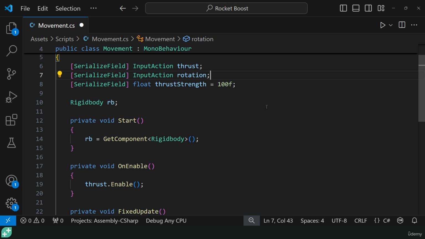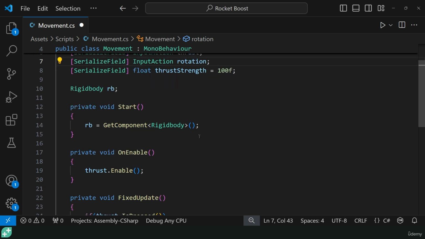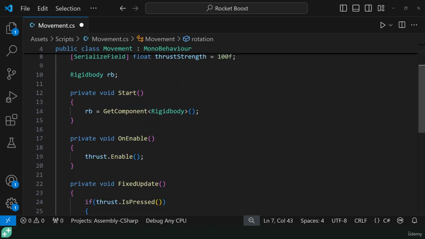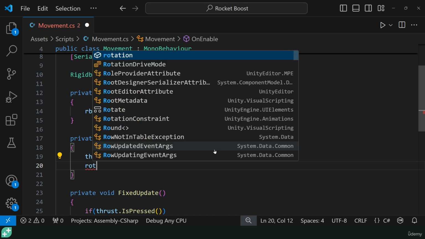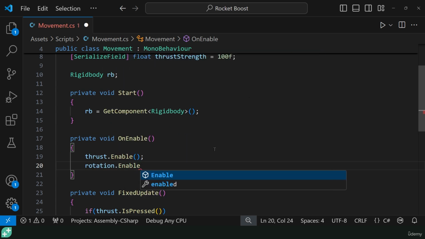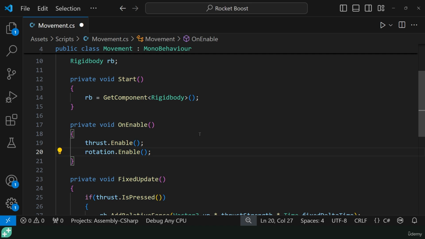What do we need to do next to make sure that rotation is actually working and we're able to do it? I'm trying to give you a hint there without using the word enabled. Down here under OnEnable, not just thrust.Enable, but also rotation.Enable, sorry. I keep saying enabled because there is actually an enabled, but Enable, without the D on the end, is what we want. What do we need to do next in terms of having our bindings work?